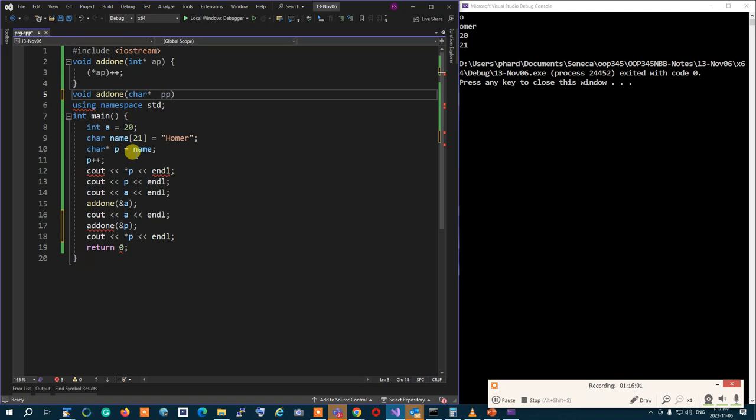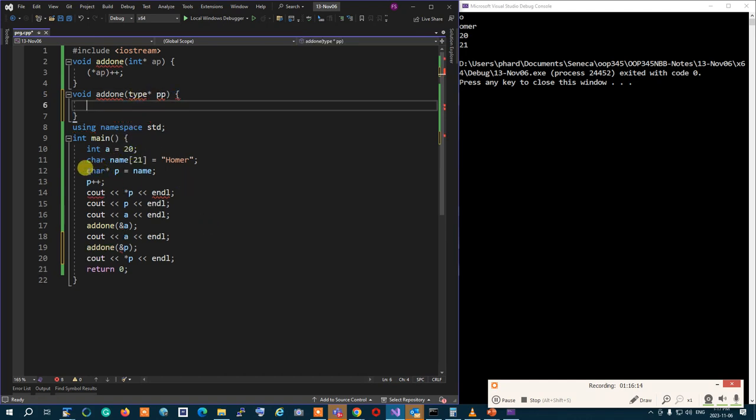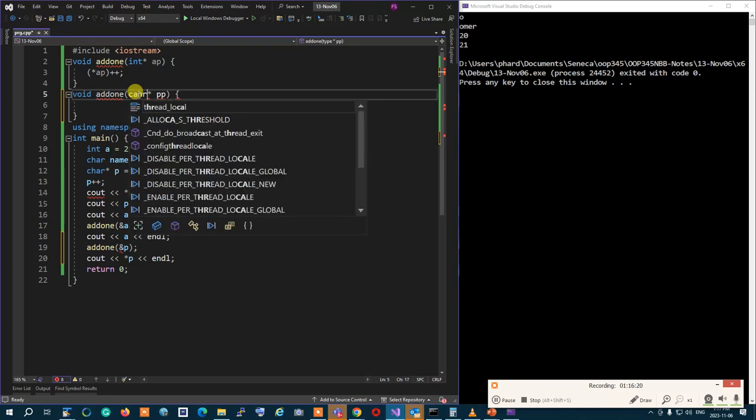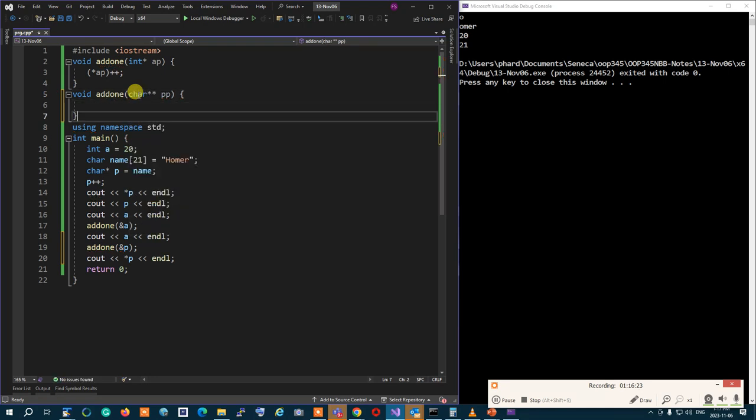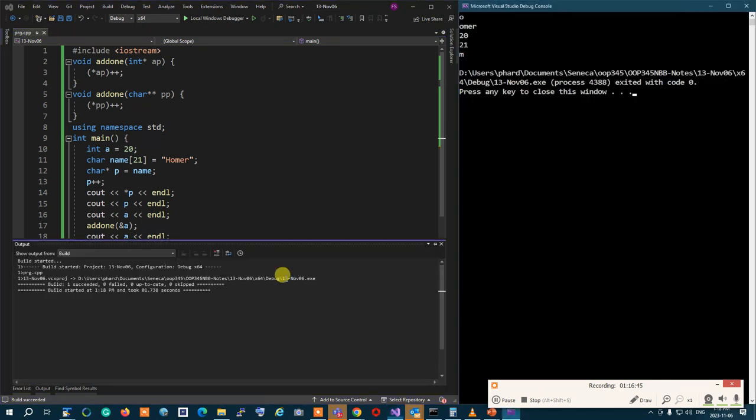And here, I have to add, so this is essentially the type. So type pointer pp. Now, the thing is that the type itself is character pointer. Because of that, to actually do it, I have to write over here character pointer pointer pp. So this means this is the address of a character address. This is a pointer of a character pointer, and therefore if I go target of p pointer plus plus, it actually adds 1 to the p, and therefore p is going to point to the next one, that is m.